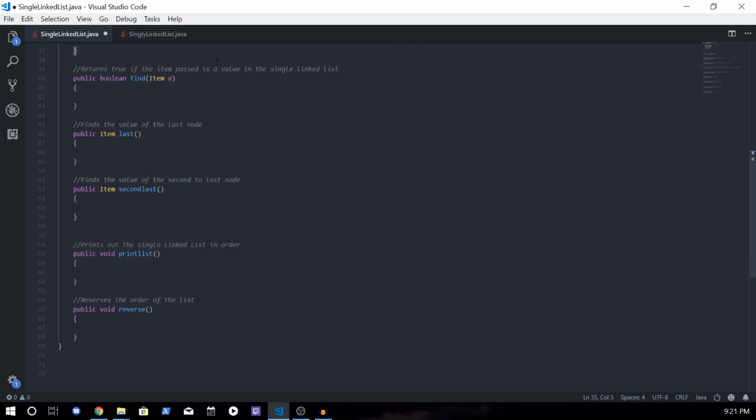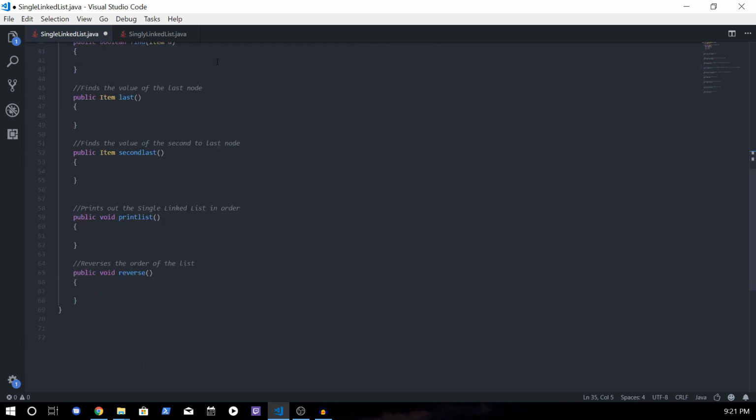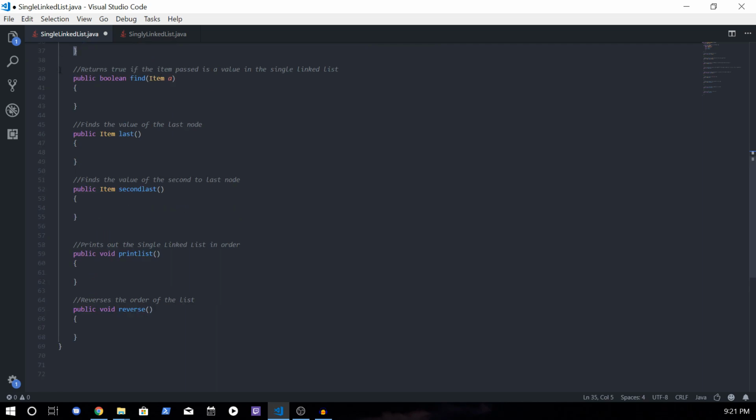So I'll go ahead and do the next one, which is public boolean find. This one's pretty self-explanatory. It returns true if the item passed is in the list. Basically what it's saying is, okay, is this number in this single linked list? Let's figure it out. And it will just hop from one node to the next and the next. Once it finds it, it breaks out and it's like, I have the Holy Grail. It's the 3. And so it'll return true.